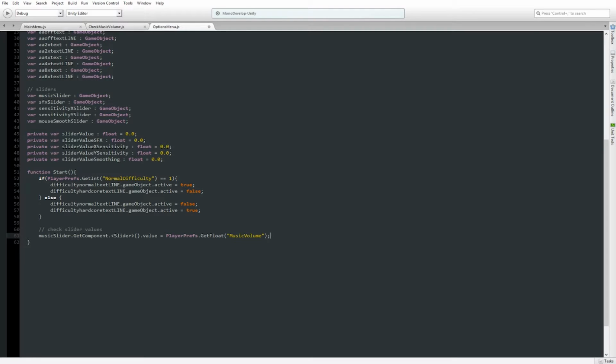All right, so it's checking that float variable. We're just going to copy and paste this, and we're going to change this to sound effects slider, and then it's going to be SFX volume. We're going to copy and paste this again, and this is now going to be sensitivity X slider, and this is going to be X sensitivity. Copy and paste this and do the same thing for the Y value.